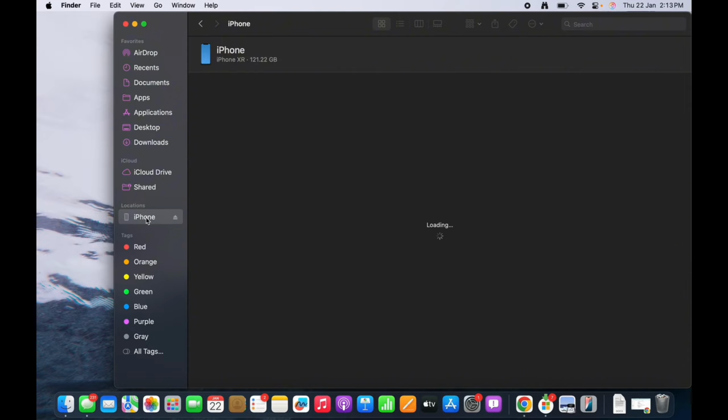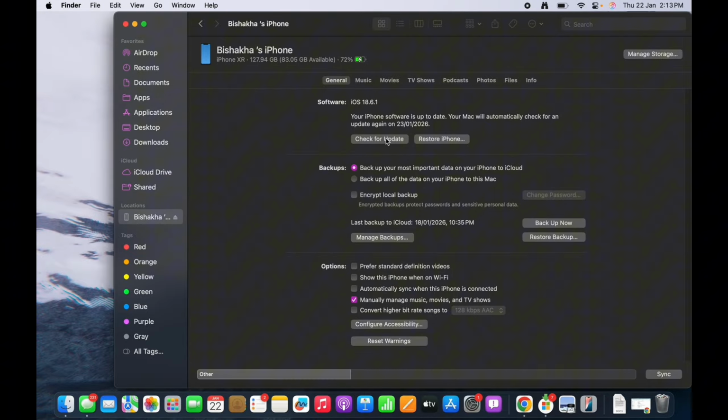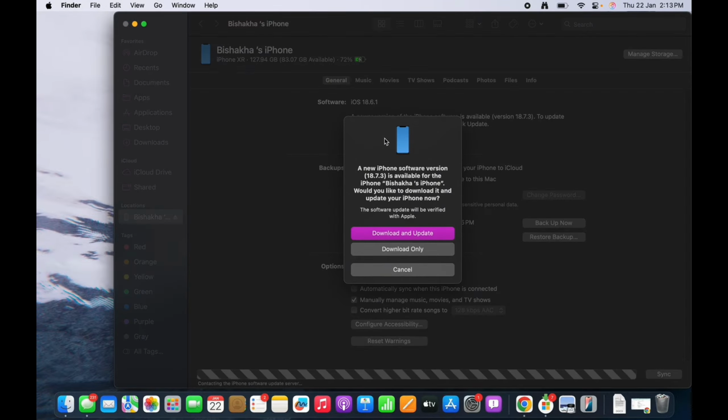Here, make sure to tap on the General option and then tap on the Check for Update option you see there, and then go ahead and tap on the Download and Update option. Make sure to wait until the update finishes and do not unplug your iPhone until the update is finished. So, this was about how you can update your iPhone using a Mac.